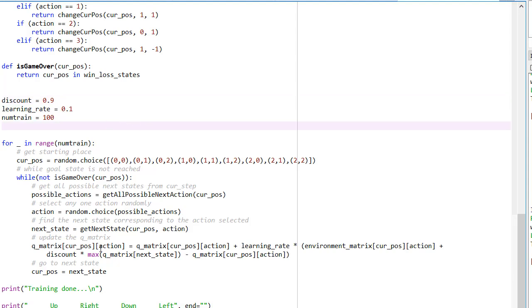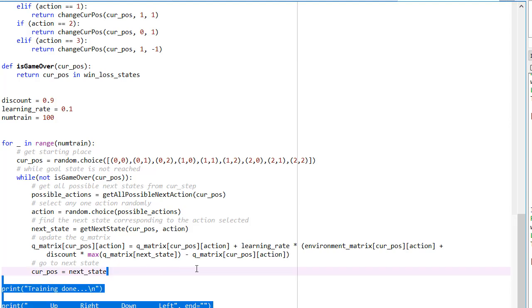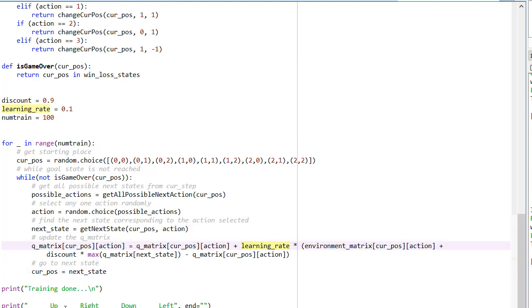And then here's the Bellman equation. It is exactly the same. There are no changes whatsoever to it. And then it will print out when it reaches the end, which y'all can't see. It will do a printout of the matrix, the Q table.